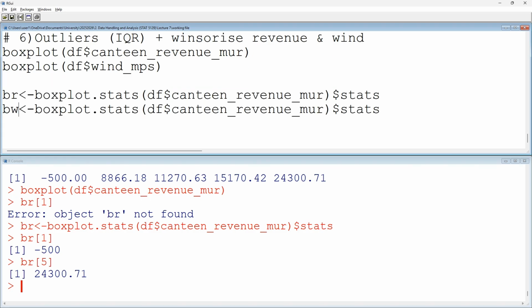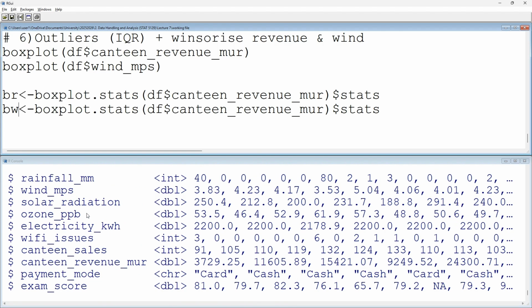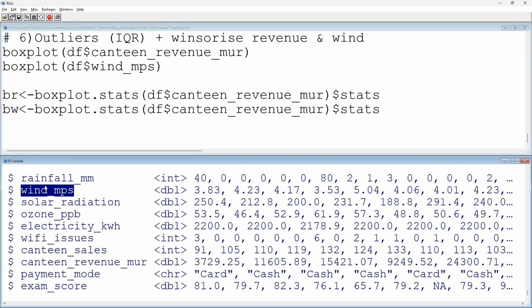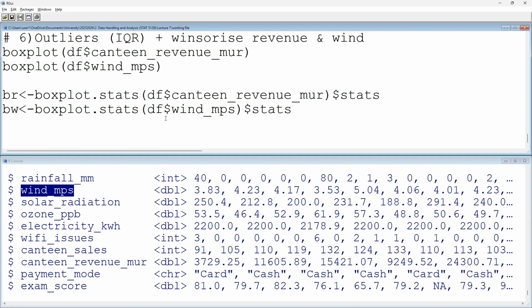We can do the same procedure now for win. We just replace this by W, and we can obtain the glimpse for win. We change that, and here we go. We are obtaining the object that relates. This is called an object here. BR is going to give us all the stats for canteen revenue, and BW will give us all the stats for, of course, win.